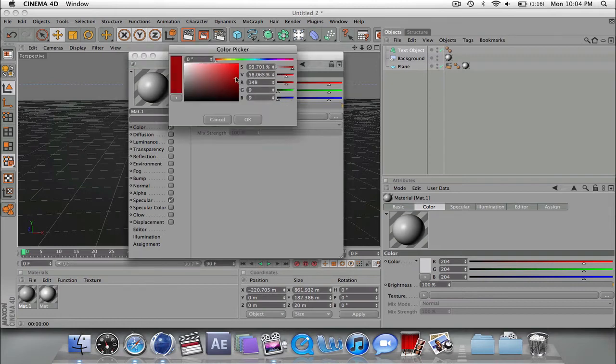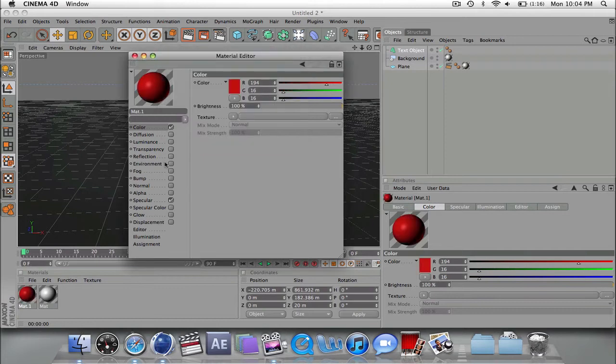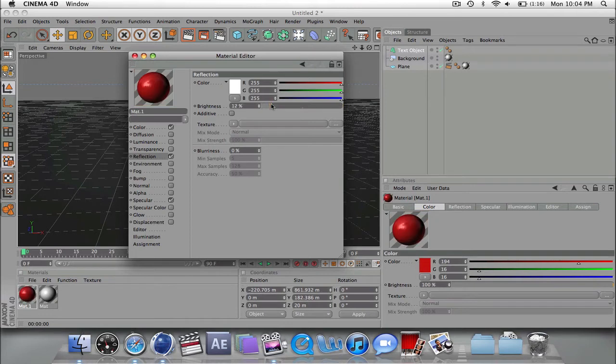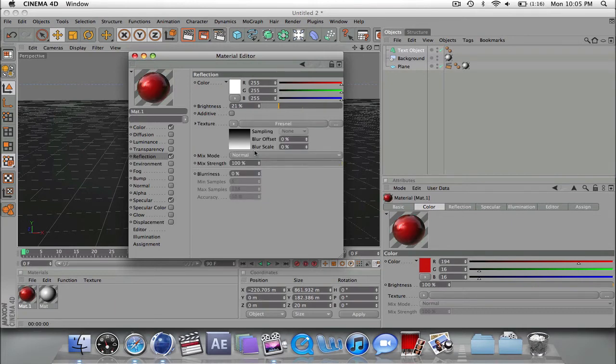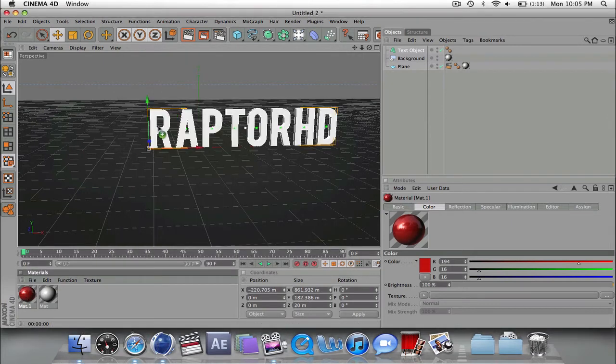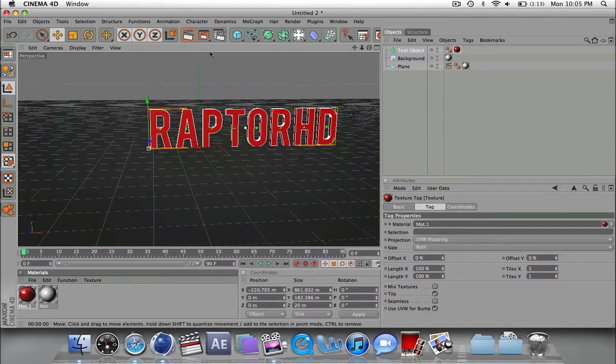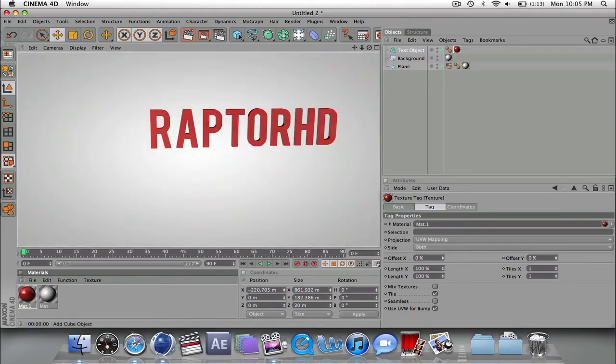Okay, so now we are going to make a texture for the Raptor part. I'm going to make it a good darkish red color. Now I'm going to add a reflection, so you just want to check that. Bring the reflection down to about 20, 21. Then go to texture, go to Fresnel, and this makes everything just look a lot better. Make that pretty much the same as the brightness of your reflection. Then drag that onto Raptor, and there you go.